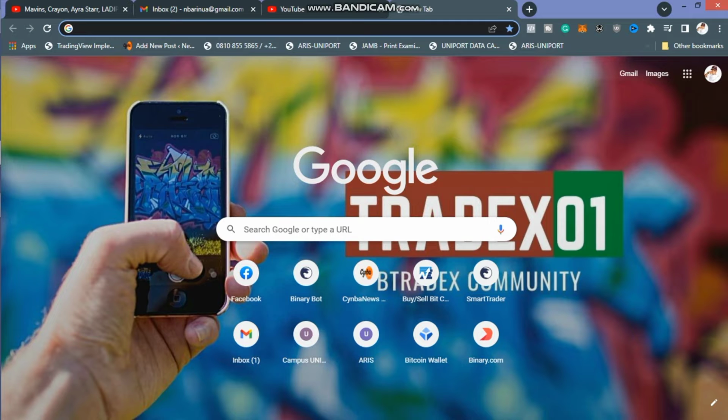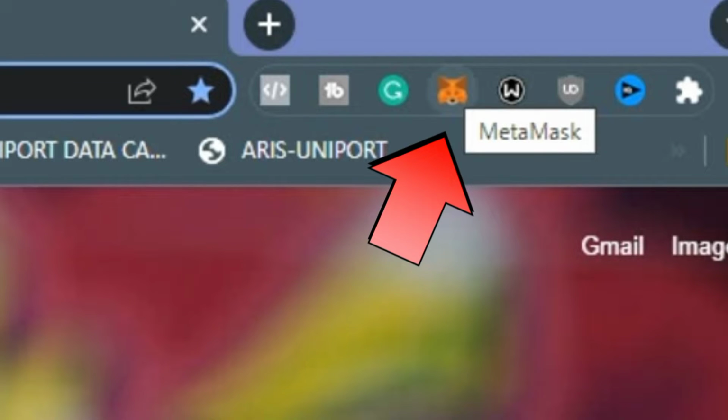First of all, this is what you need. You need the MetaMask extension, and if you've not added it, just go to MetaMask and then add this extension. Make sure you are entering the correct address.